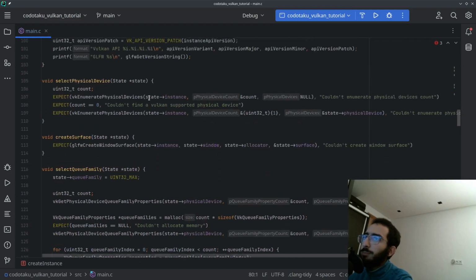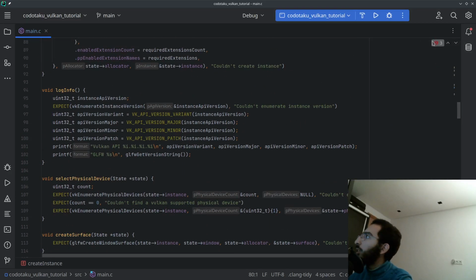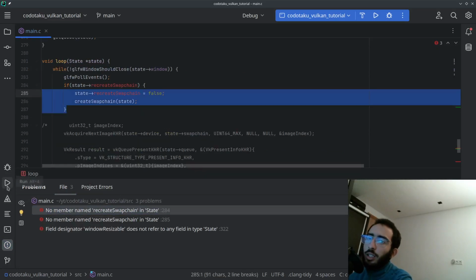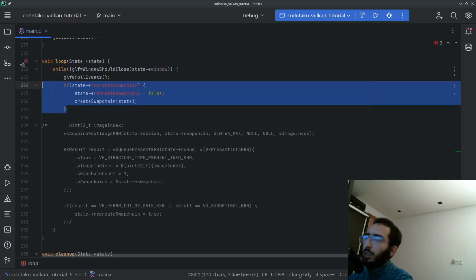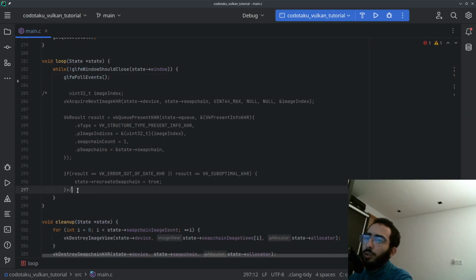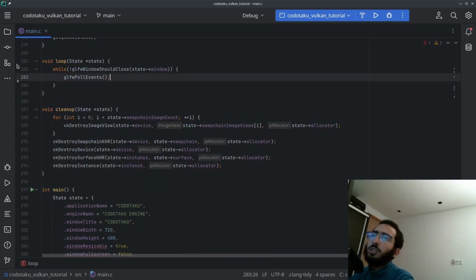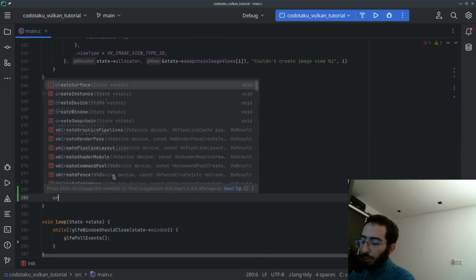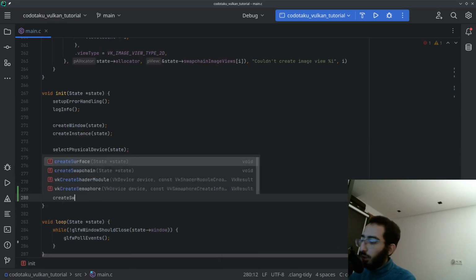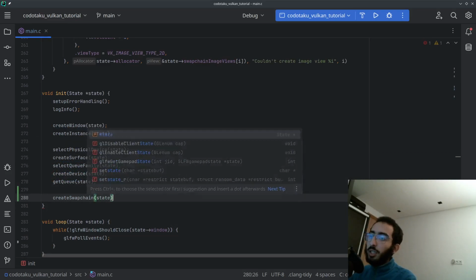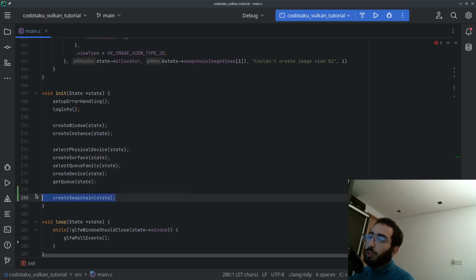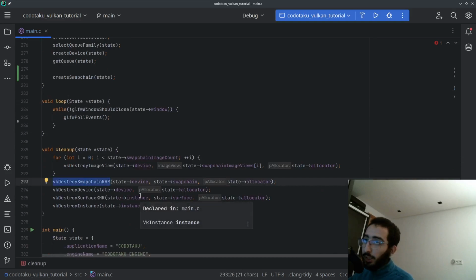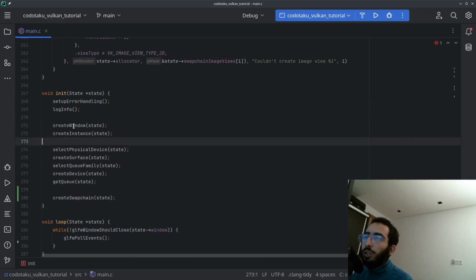Next up is, okay, let's check the errors that we have first. So here we have this guy. And I'm basically gonna remove this for now. And inside the init, let's make sure to create our swap chain since we removed it from the loop. So create swap chain state, and there we go. So basically, we create our swap chain once at the start, and then of course we destroy our swap chain once at the end.